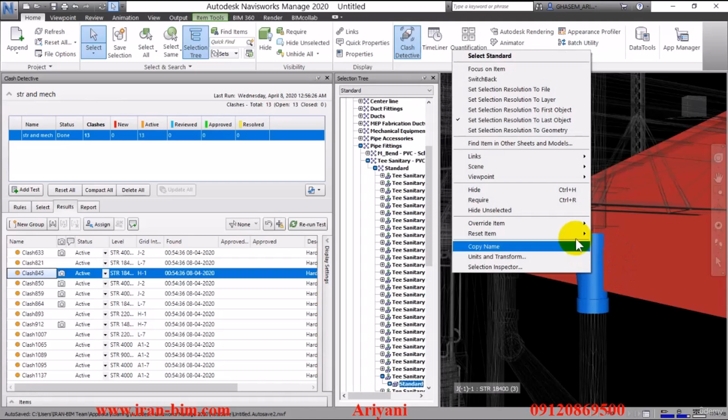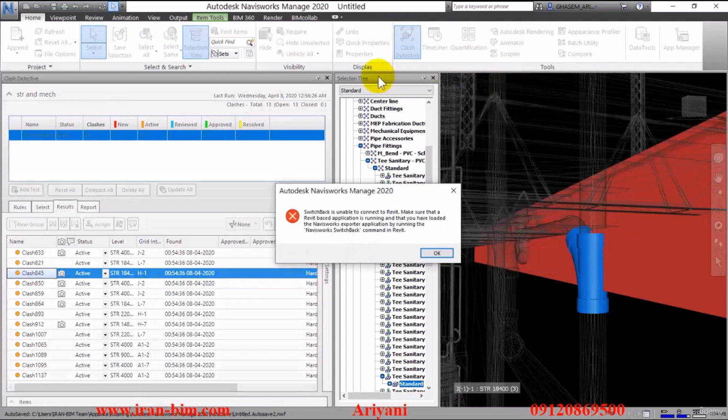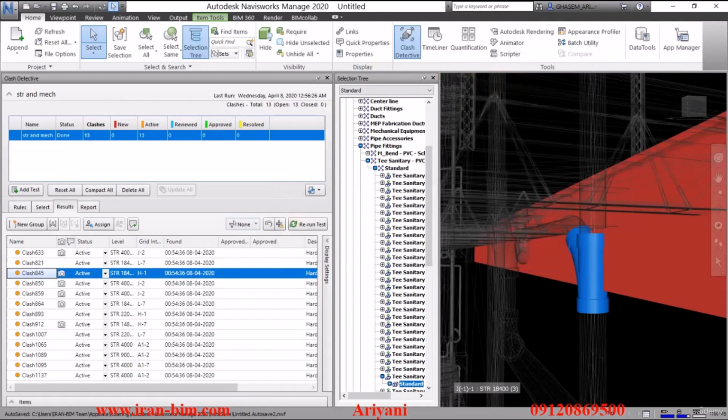Now one method is selecting this piece and right-clicking on it and hitting switch back. If you remember the box that we had under the performance section and the closed NWG, that box caused the switch back to be on. So I'll click here and then we get this message.